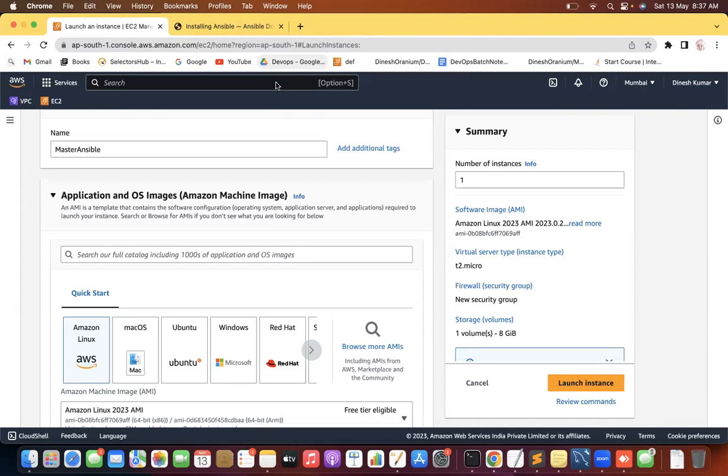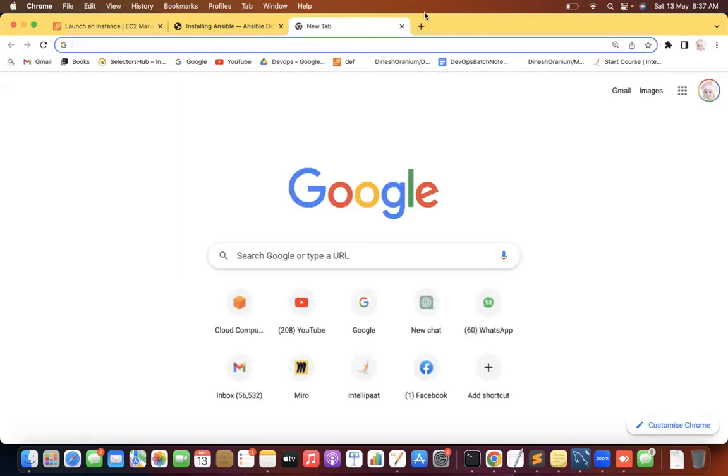Oh, fine. Okay, so the command line interface is a kind of terminal, the Git Bash. From the EC2 instance only, right? Yes. Okay.